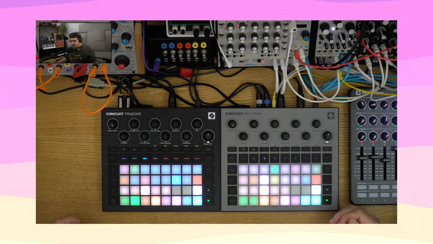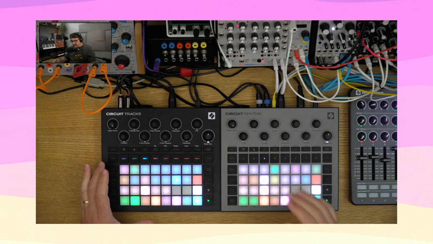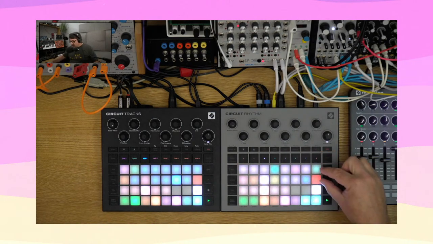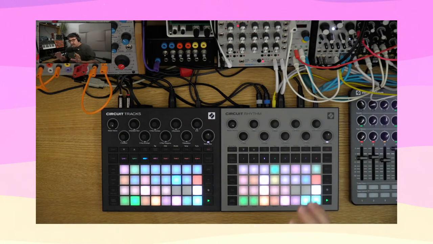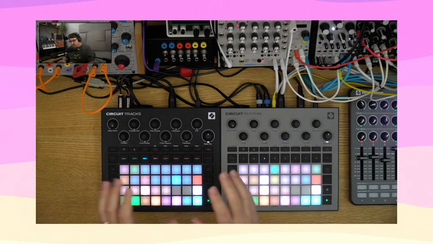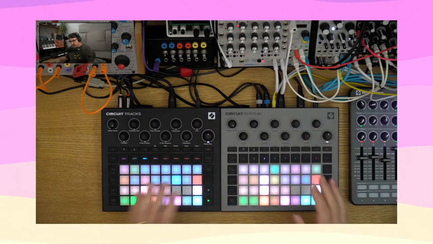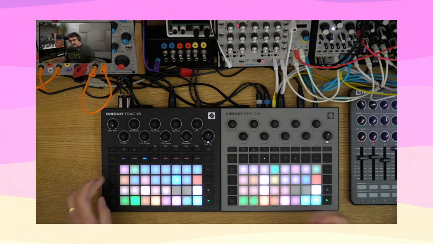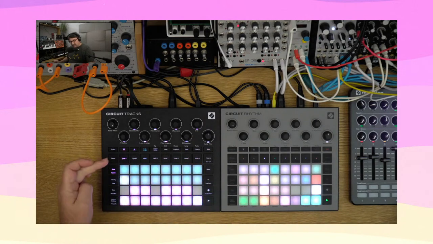Now, obviously, there's MIDI channels here on Circuit Tracks, and this is really where I'm focusing the MIDI side of things. We also have MIDI outputs for each of the tracks here on Circuit Rhythm as well. Now, it's important to note there's quite a big distinction between the way that MIDI is implemented on Circuit Tracks and Circuit Rhythm. Circuit Tracks has four polyphonic sequences.